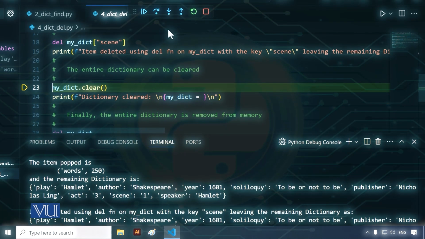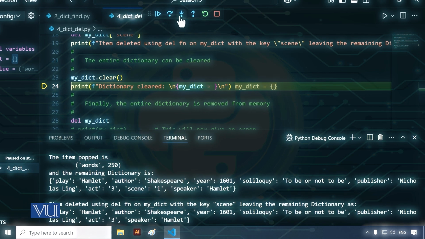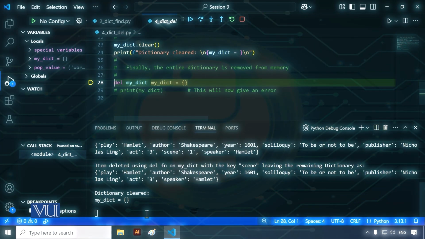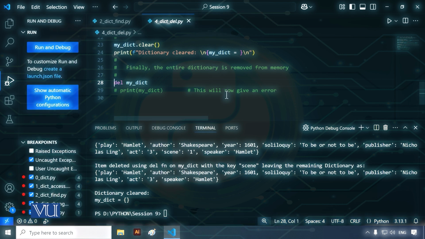Finally, if I say mydict.clear, it clears the entire dictionary. It's gone, finished. If I print it, it's now an empty dictionary. And then, as with tuples and sets, if I use the Python function called del, mydict is removed from memory. I don't want to print it. I can't print it. If I try to print it, obviously it will throw an error because it doesn't exist anymore.